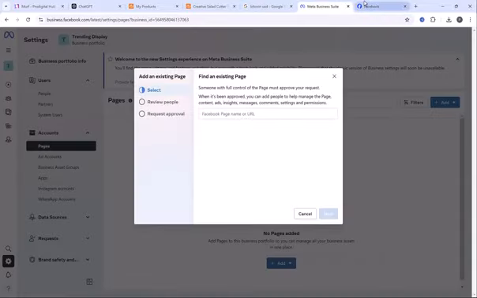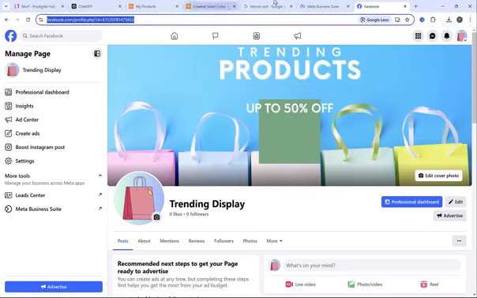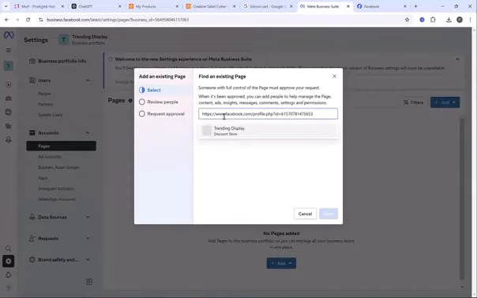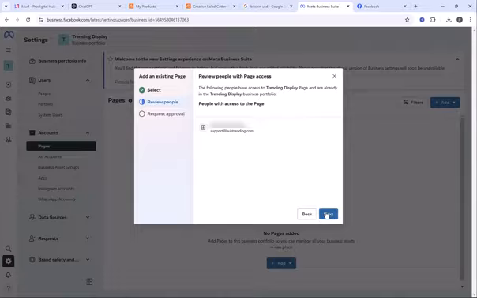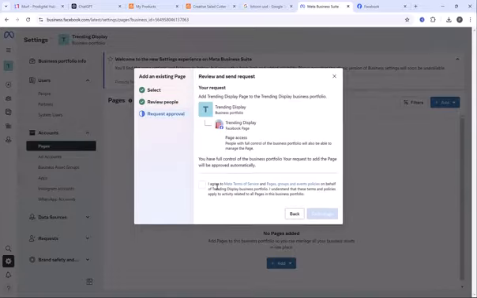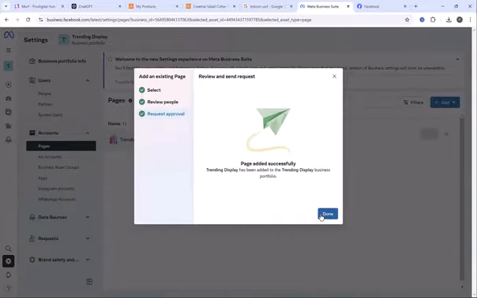Go back to your business page, copy the link, and paste it here. And you can see your page here. Select it, and then click on Next. Next again, agree to terms, and click on Claim Page. And now the page is added to Business Manager.